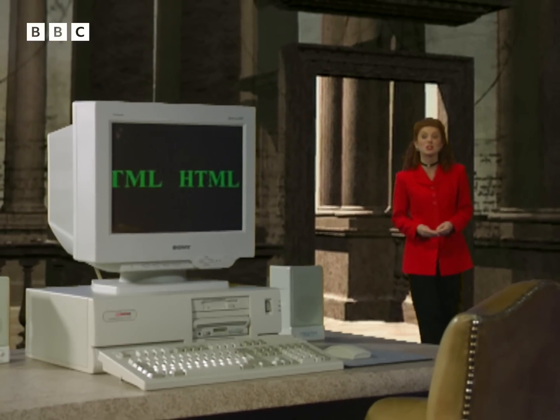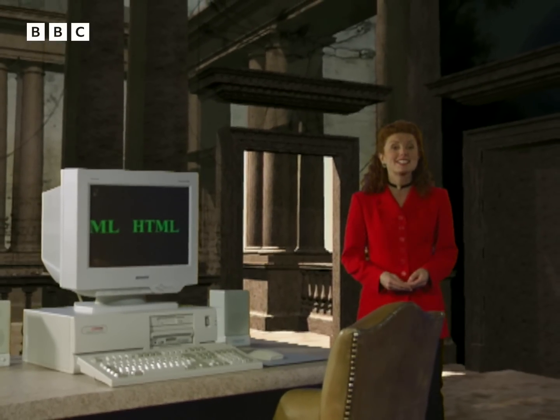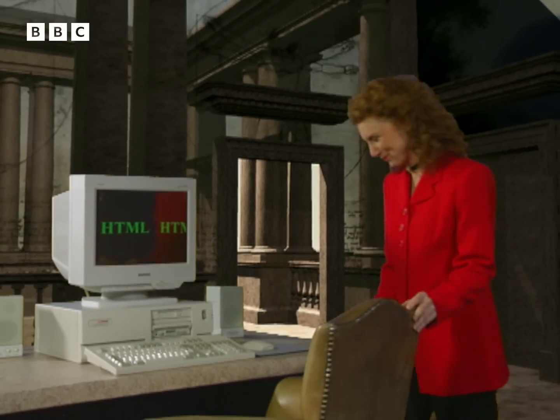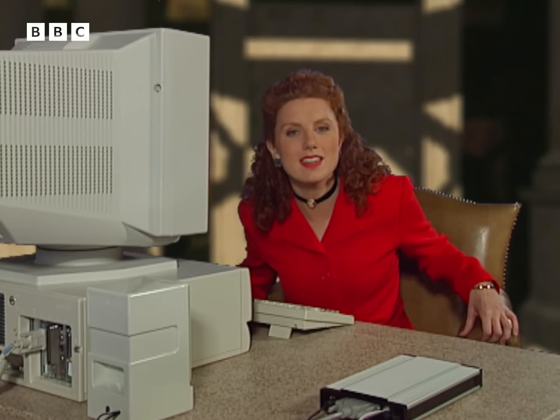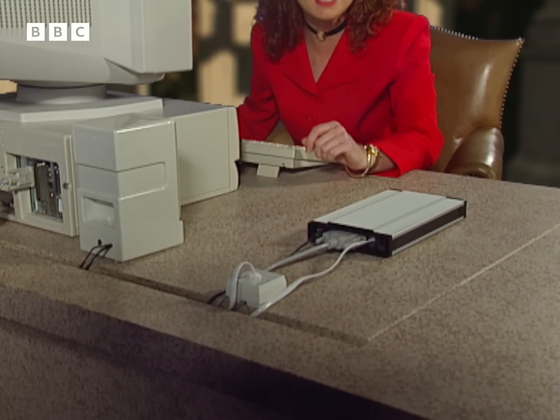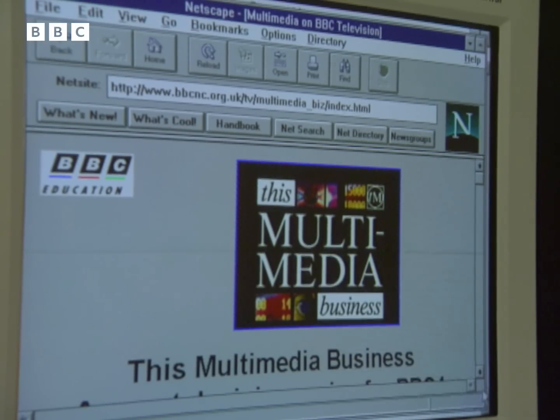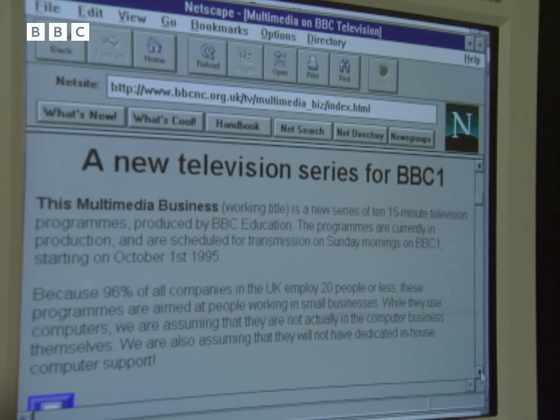Hypertext Markup Language, or HTML. It all sounds a bit like Greek, but as we've been hearing, it's the language of the World Wide Web. Via a modem and this telephone line, I'm plugged in live to the internet. And this is just one of the millions of pages of information that you can receive on the web. In fact, it's our very own homepage. If I whisk through it, you can see there are images and hyperlinks, but it actually looks nothing like this when we first get it down the telephone line.